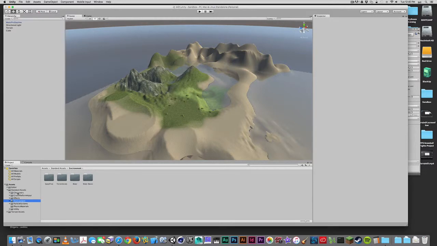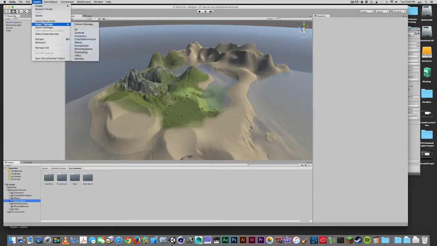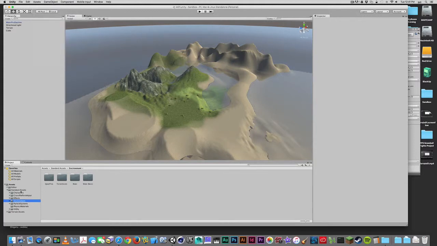If you're missing either the character or the environments folder, what you can do is go to Assets, Import Package, and then you'll see those Unity provided packages are in this list. So I'm looking at environment for water, and now I'm focused on characters, because inside the character, if I go into standard assets and I go inside character, what I'm interested in is, let me see if I can blow this up so we can see this a little bit more clearly. I'm looking for the first person character folder.